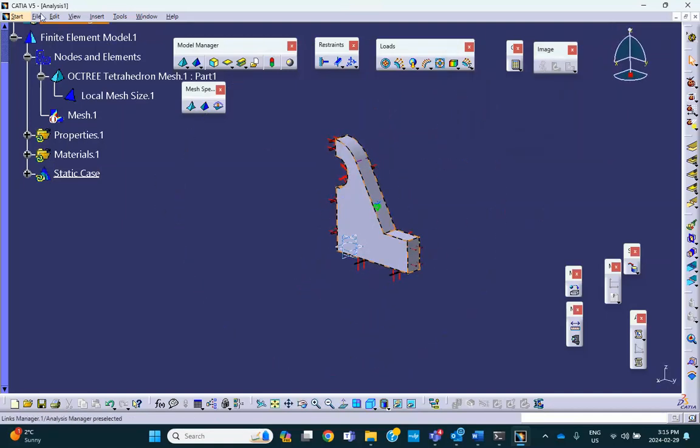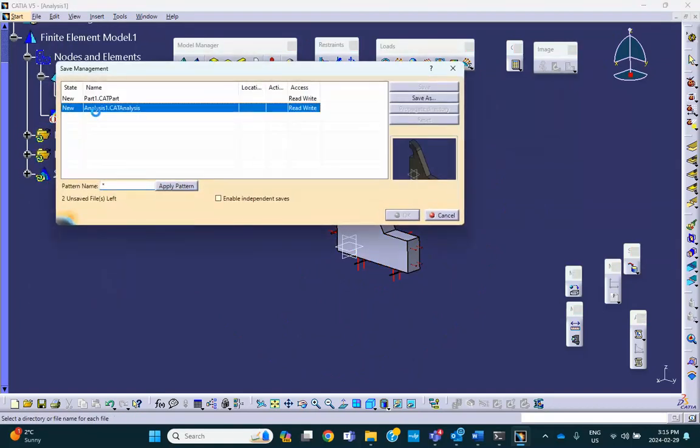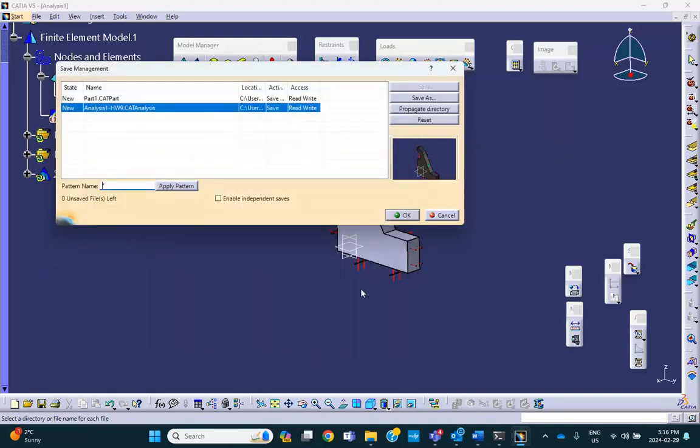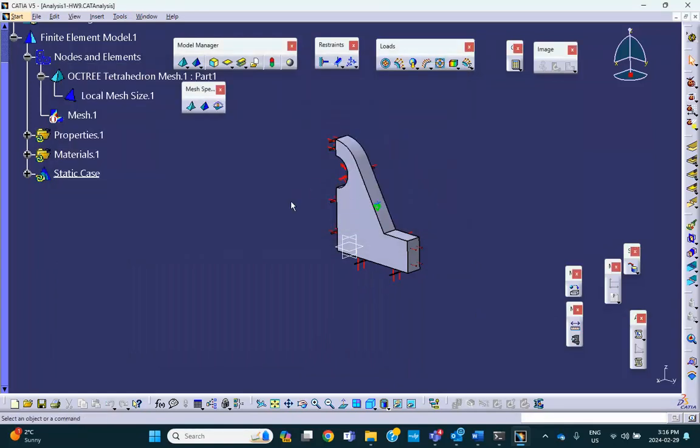Before we run it, let's go ahead and save everything. File, save management. That's the analysis file, save as. This is homework 9, correct? Yeah, so I'll call it homework 9. You say okay. Remember on the final exam, if a problem is given to you that requires analysis, finite elements, and it will be, you have to give me not only the part file, but also the analysis file. CAD part and CAD analysis.